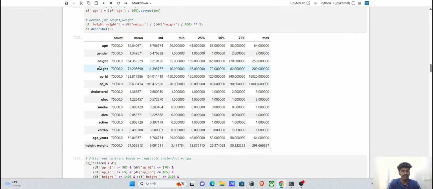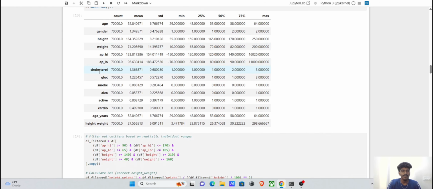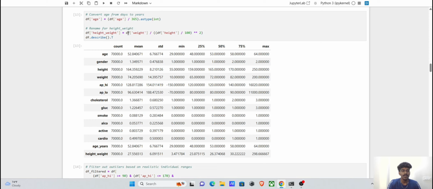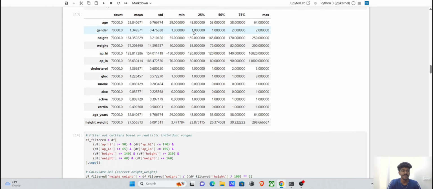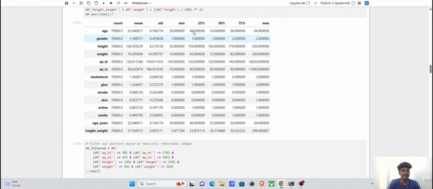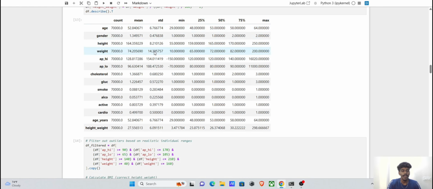Height and weight we can set into one frame. For that we are going to use this. This is the BMI formula. The BMI formula is weight in kg divided by height divided by 100, to the power 2. And we are going to describe that and print what values are in there.